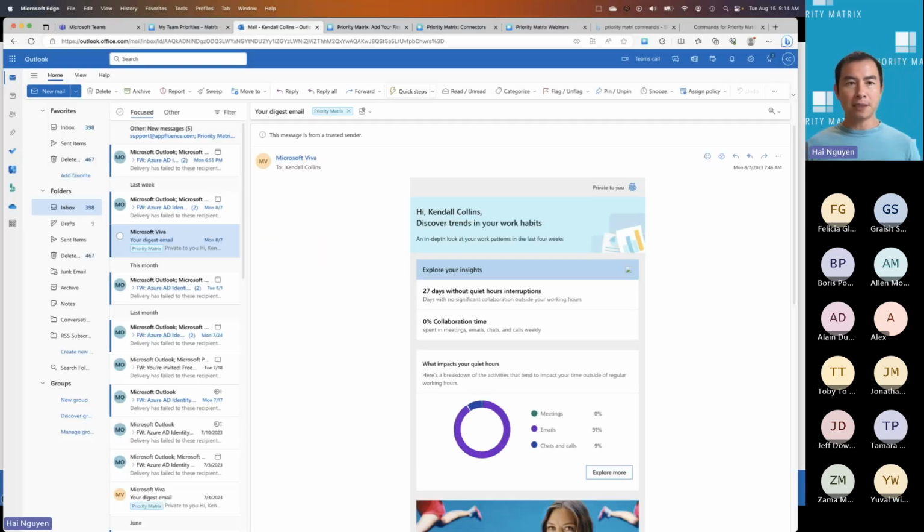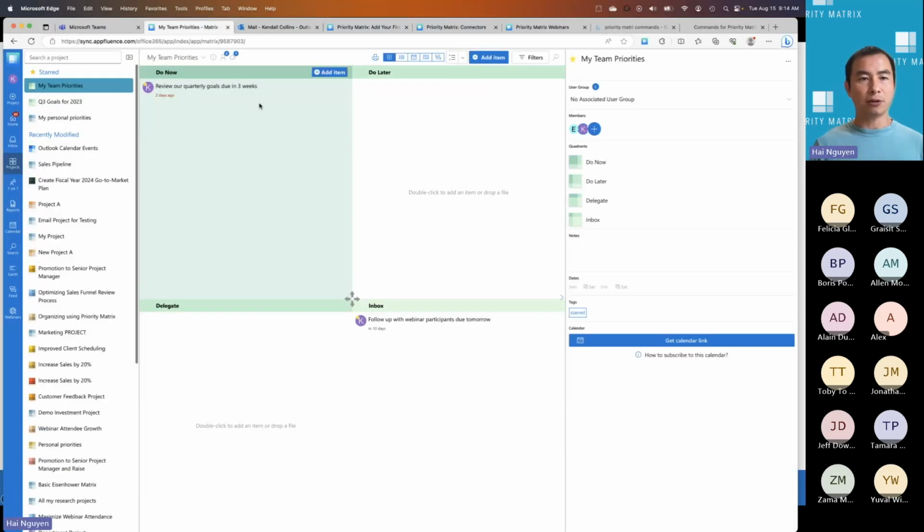So here, I'm going to open up Party Matrix in the web app. When you look at Party Matrix, what do you see? You see the exact same 4 quadrants that I mentioned to you. On the left-hand side are projects. You can think of projects as areas of responsibility, right? For example, an initiative that I'm working on, or a goal that I have. And for example, I have a project called My Team Priorities that I have open here.